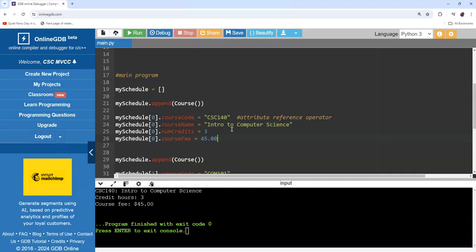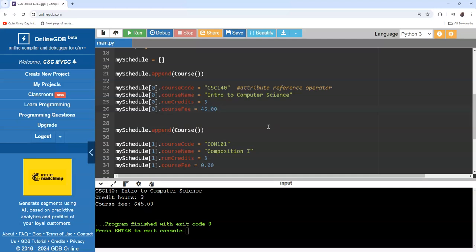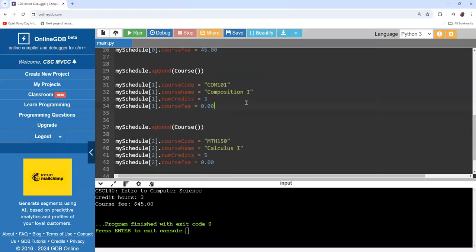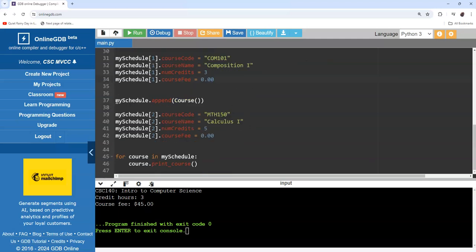Okay, that's one course for the student, but I said any full-time student is going to have multiple courses. So let's append a second course. That course object is going to go into the list, the My Schedule list, with an index of 1. And from there, I'll use the dot operator to populate that particular course with meaningful data. We'll say that's COM 101, okay, 3 credits. And then I've got a third course that I'll add, which is Calc 1, okay. That will have an index of 2, right? So we have 3 courses in the My Schedule list, 3 course objects.